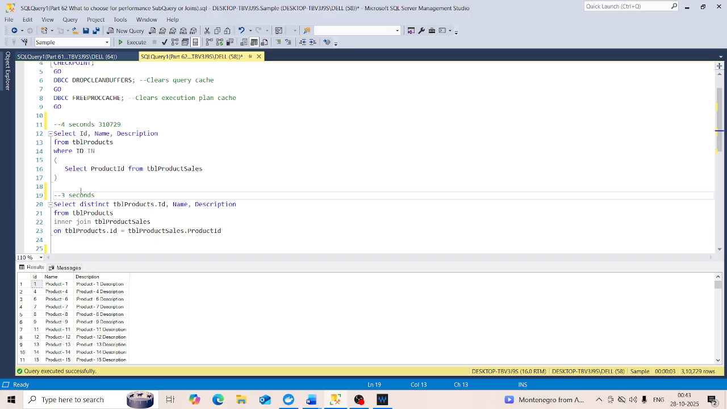And the number of rows it retrieved is the same, 310,729. So here we clearly see that the join performance is better than the subqueries.